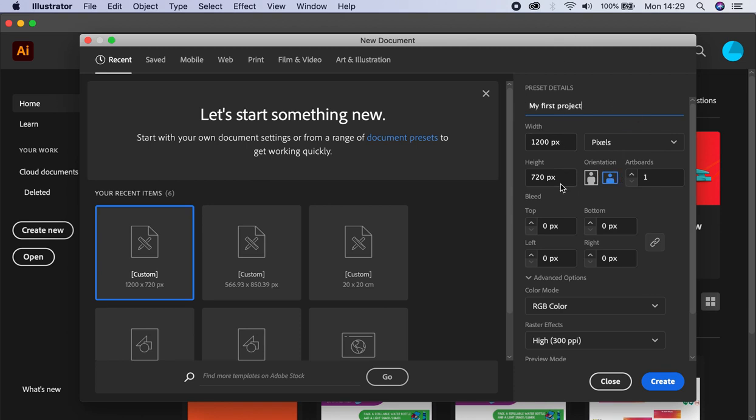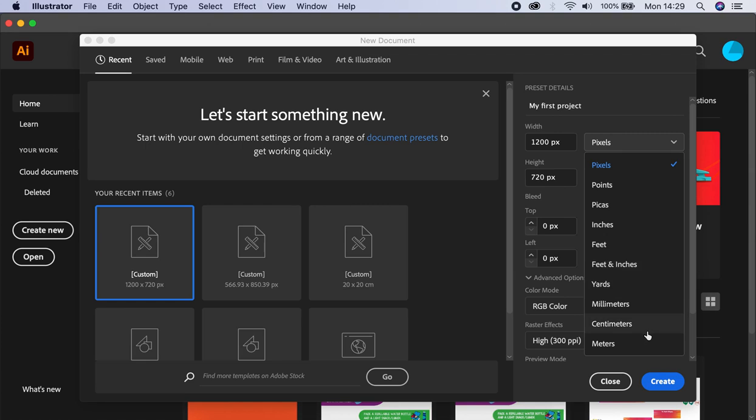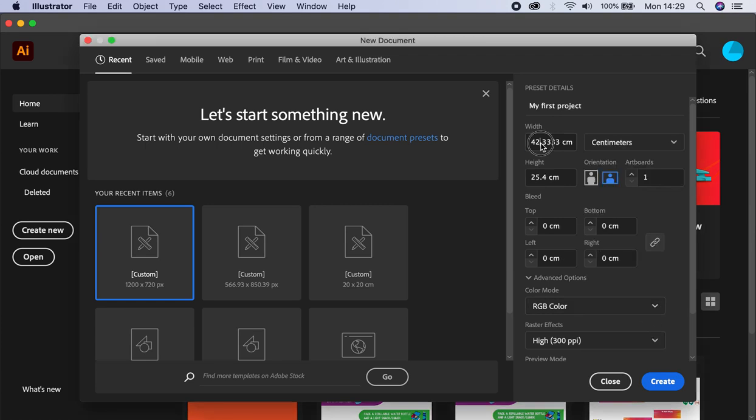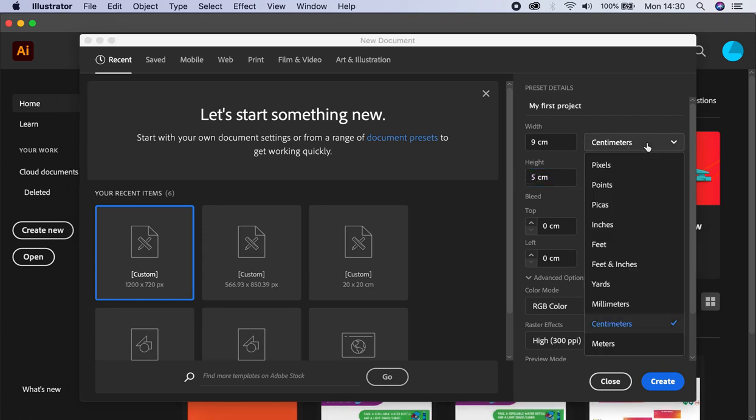Now we have the width and the height. The width is how long my file is, and the height is how tall my file is, okay? So the width is horizontal, the height is vertical. And I can also change the orientation here. Now the size of my file will depend on what I want to do. If I want to create a business card, for example, I'm going to put centimeters here, then put 9 and 5. That will be the measure for a business card, okay?